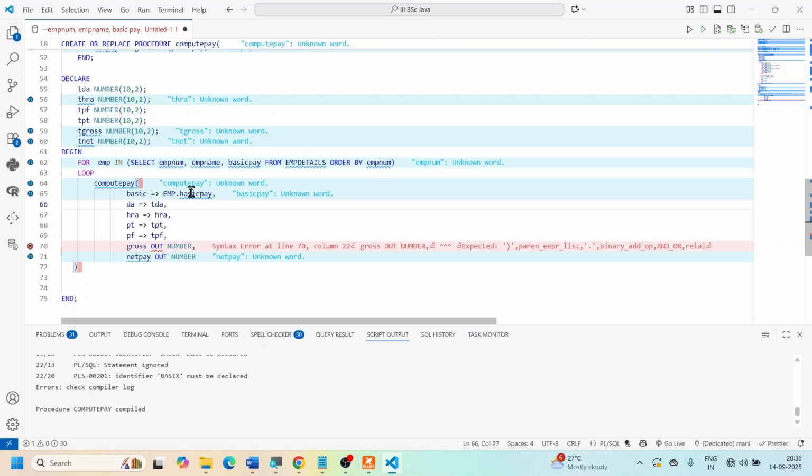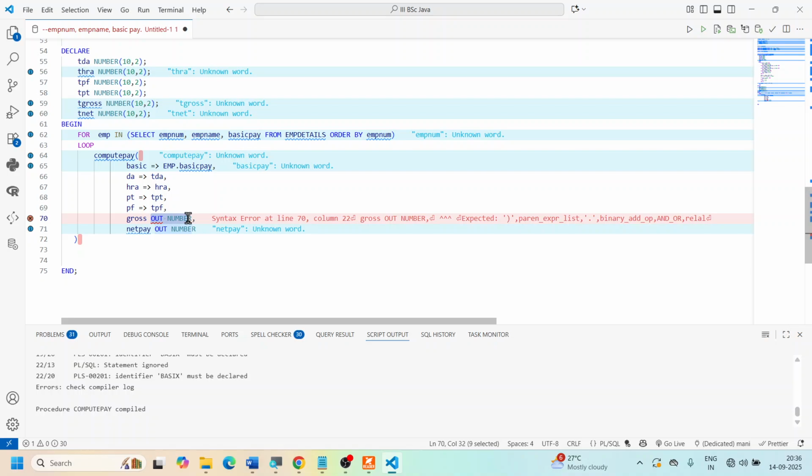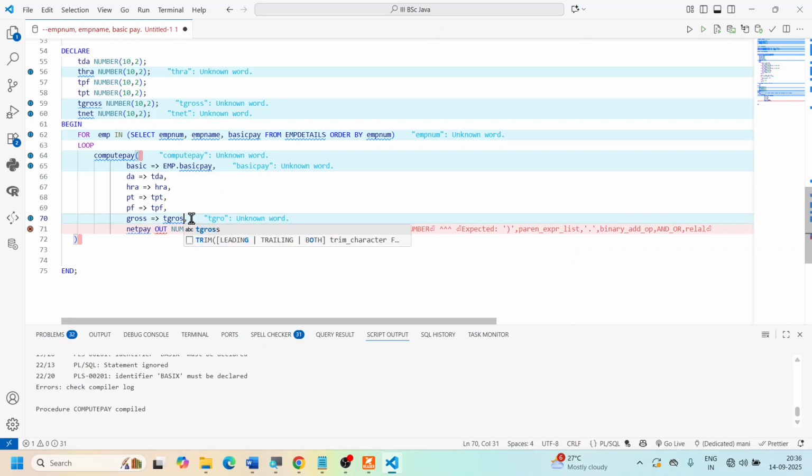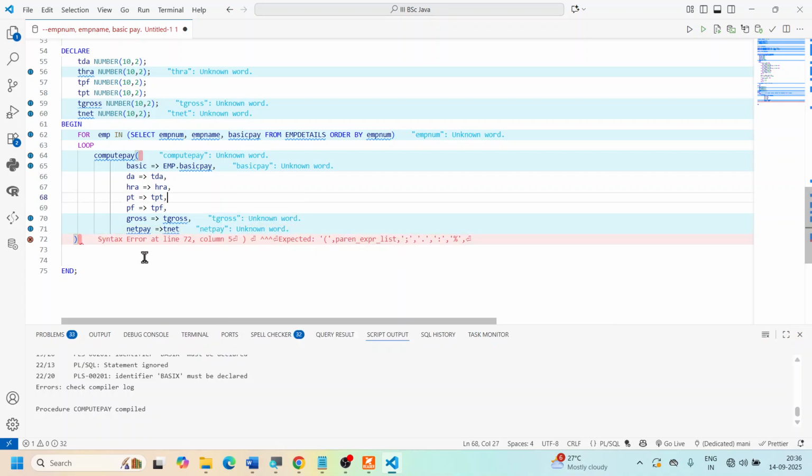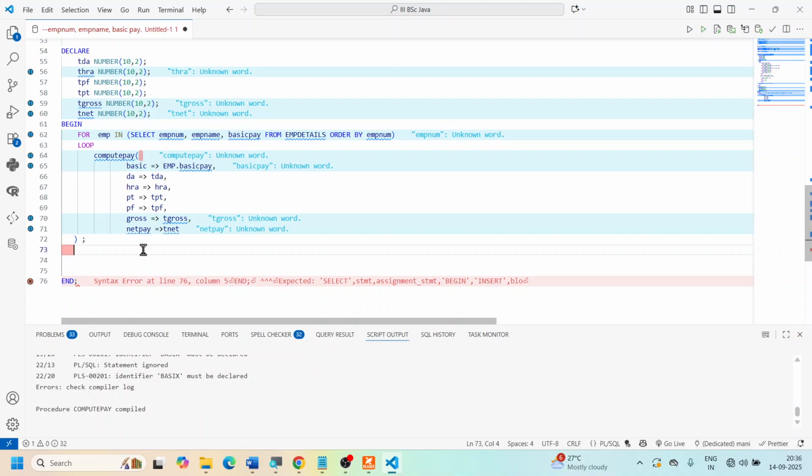Okay. What about gross? Gross will be stored inside the temporary gross. Okay, done. What about net pay? Net pay will be stored inside the temporary net, T net. Okay, done. All are called, and let's put the semicolon. So the procedure is called, and let me just put a tab so that you know that this is your procedure. So your procedure is called now, and now it is time to show the content to the world.